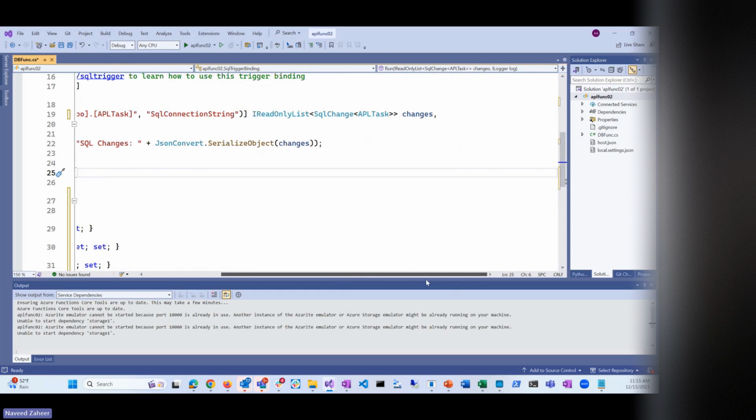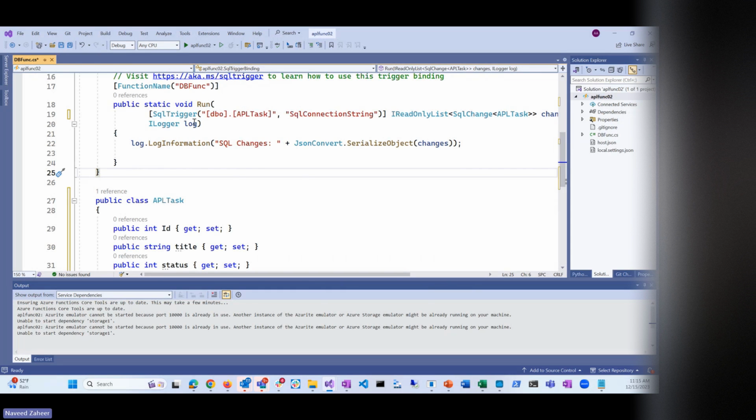So if you see here, it is trigger. This is the connection string. This one is the table on which we are going to be checking for changes. And then this is the collection that will have the changes in it. Here what we are doing is we're just serializing the changes and putting them out. I'm going to add a few lines of code here as well.